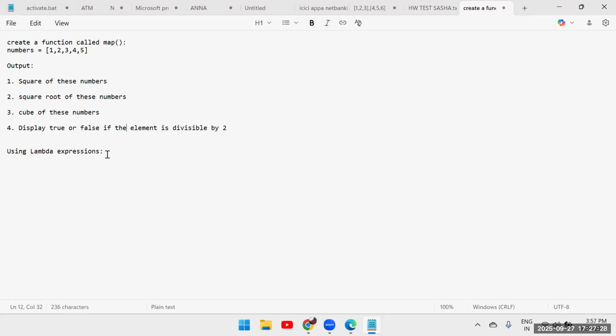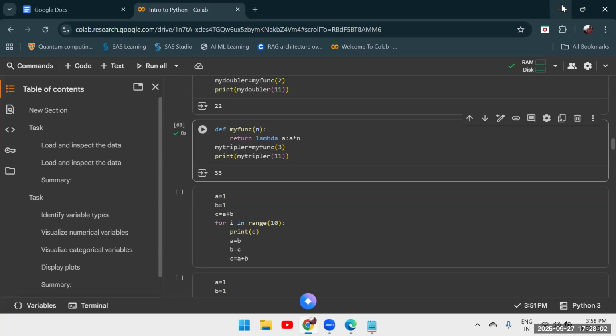Okay, so this will be our assignment question, Deepa. We are done with the basics of Python till this part, and we will be covering it.